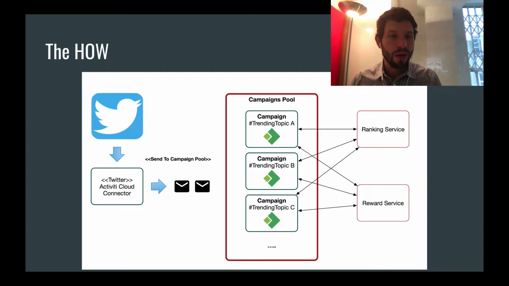Now the how. How are we going to implement this in order to get this scalability and the flexibility to create multiple campaigns that consume the same kind of content? In order to describe this, we need to remind ourselves of the concepts that we reviewed in the previous video about the cloud native architecture in Activity Cloud.